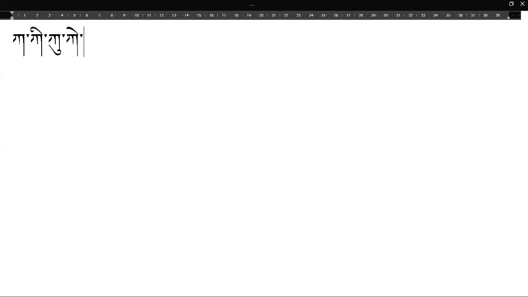And the last one is for the vowel sound o, and that's called a naro. So you have ga, naro, go. So to go through the whole list, you have ga, ga, gigu, gi, ga, shabkyu, gu, ga, drengbu, ge, ga, naro, go. Try that yourself.